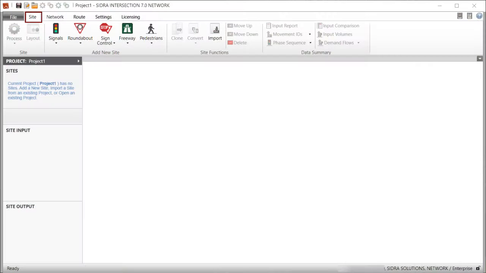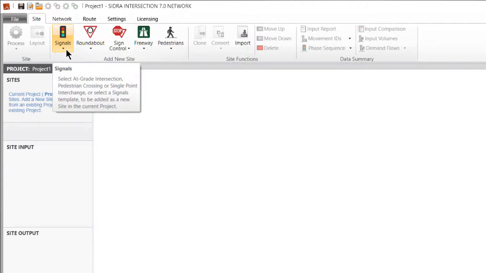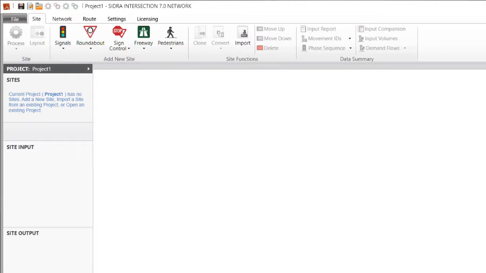When the program starts, the Site tab will first open with an empty default project in the project pane. We'll create and configure roundabout, sign-controlled, and signalized intersection sites as examples. Note that we will continue to use the sites created in this project as examples in further Site Input dialog video tutorials and specify the additional data required for these sites in each tutorial.